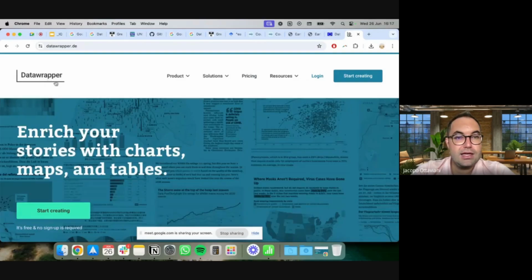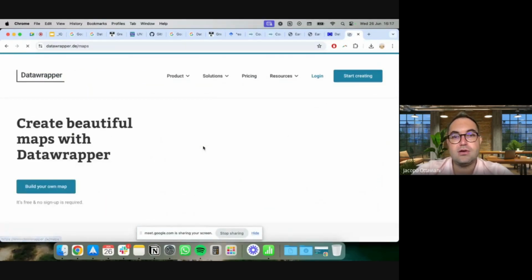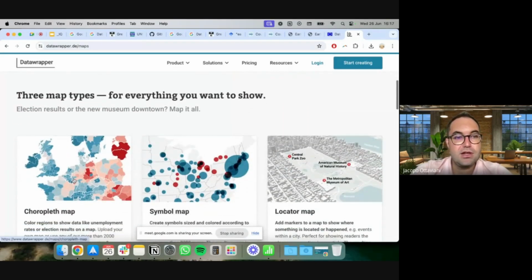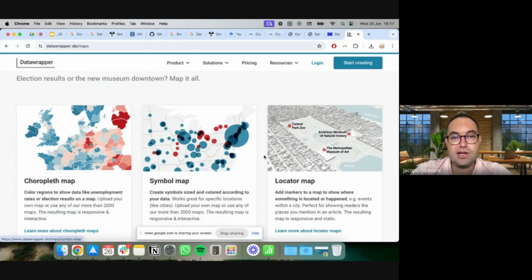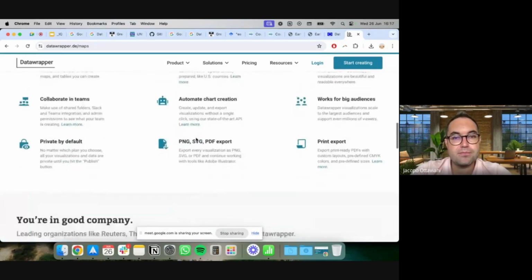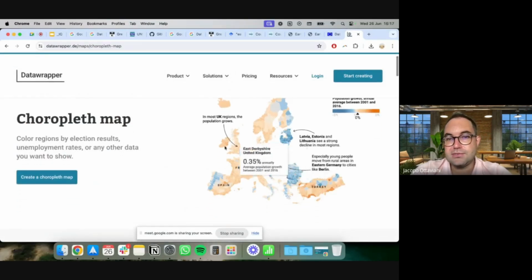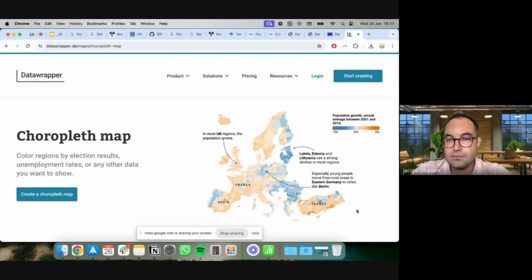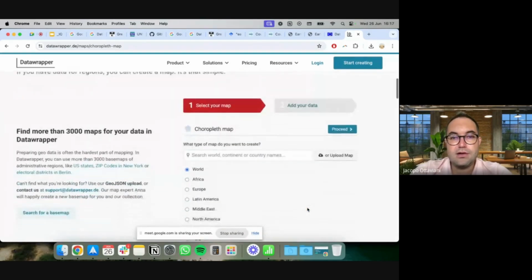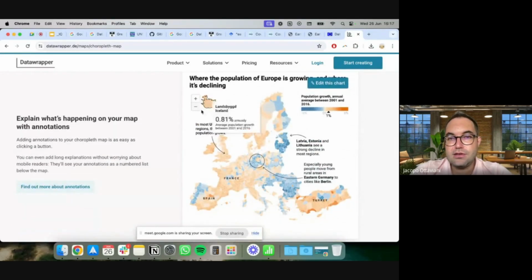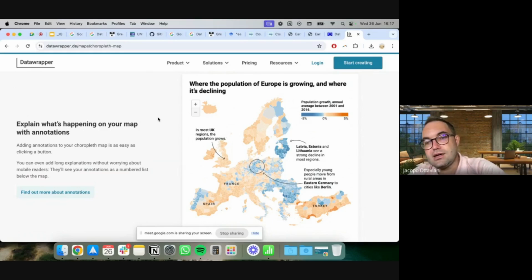And yeah, so let me show you quickly, just to motivate you a bit more, the section on maps, because I mentioned that we're going to do some maps, and the maps are these three types: choropleth, symbol, and locator maps. Choropleth map looks like this. And obviously, we're going to do an analysis of charts.